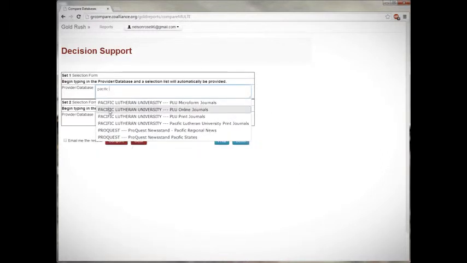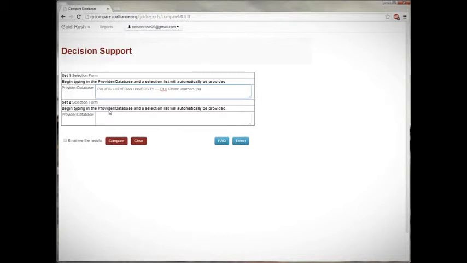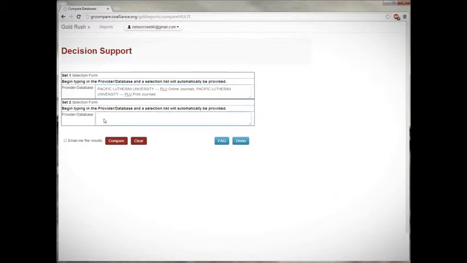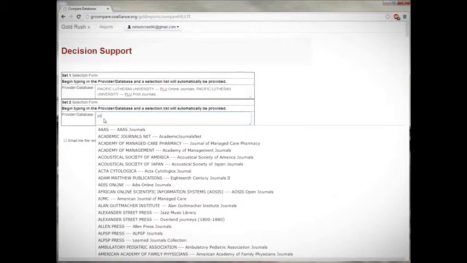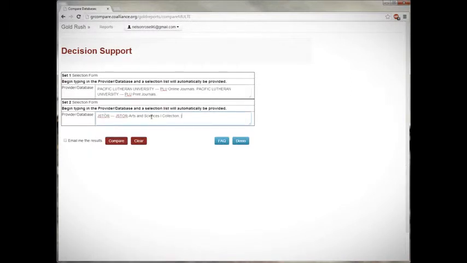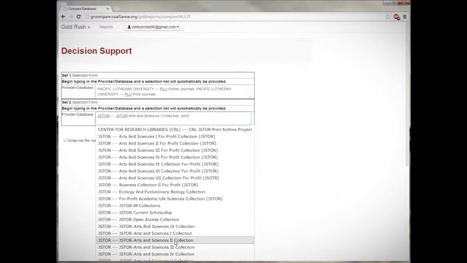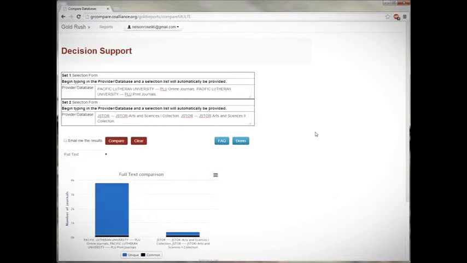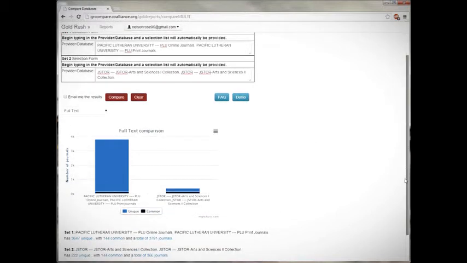So I'm going to compare local holdings from one university to JSTOR, a couple of JSTOR databases. Before I click Compare, I'm going to click the email the results to myself, and then click Compare. It's nice to have the emailed results when you're doing multiple comparisons. It comes back in one nice workbook with a lot of different worksheets, and it's much easier to read.